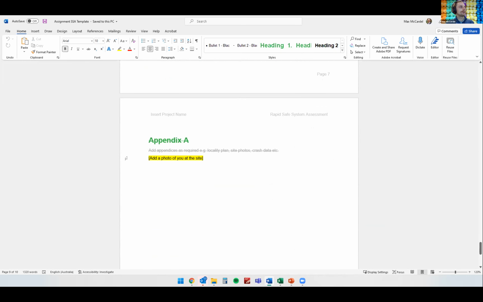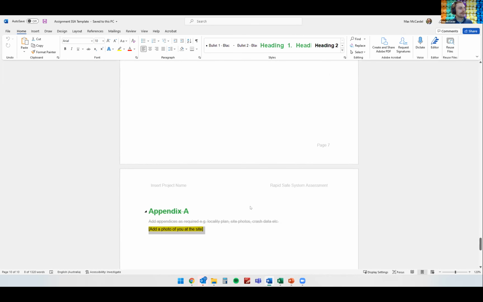And the last thing is, we'd just like to see a photo of you out on site dressed in your high vis. So feel free to take a selfie just as proof that you actually went out there on site. It's also just nice to see our participants out there engaging in this road safety work and being part of the safe system assessment from start to finish. So we'll get you to add in a photo there as well.